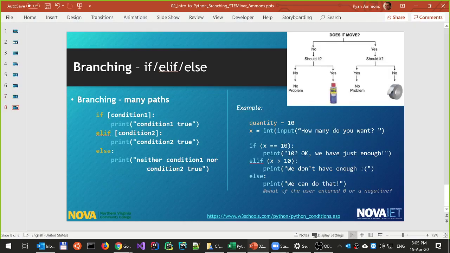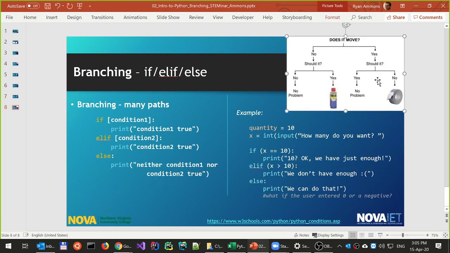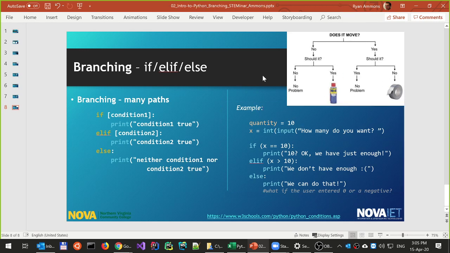And yeah, that was it. And this was just a funny one here. Does it move? No. Yes. This is sort of a flow chart of an if else. Should it? No, no problem. If it should, WD-40. Yes, it should move. And if it shouldn't move, then duct tape. This is like the engineer's really simple handbook.